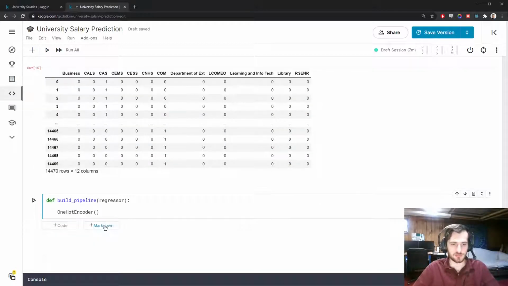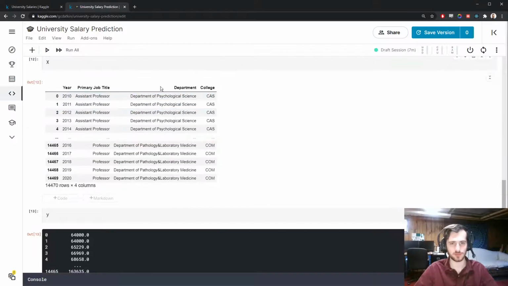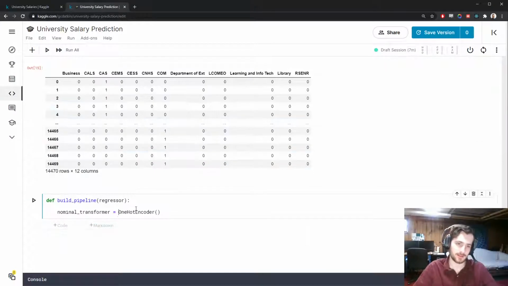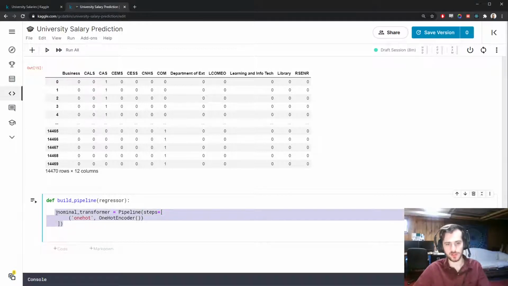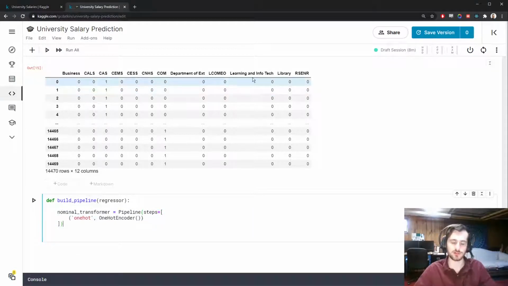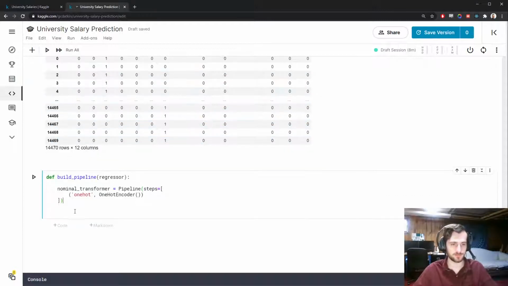So we want to embed this in its own pipeline. I'm going to call this the nominal transformer, because these are called nominal features, these categorical features with no ordering between their values. And we're going to create a pipeline whose only step is a one-hot encoder. So like that. Here's our nominal transformer, and this is what we're going to use to one-hot encode the data.